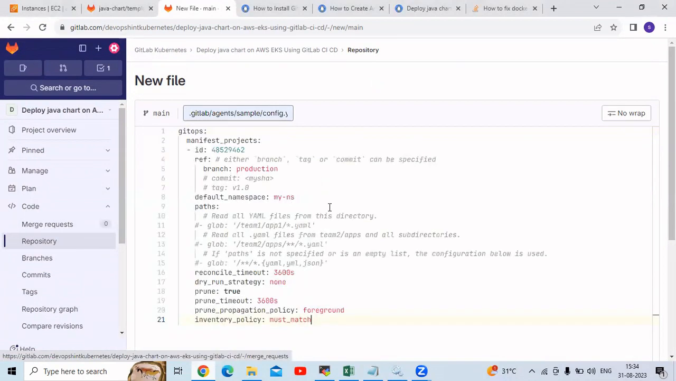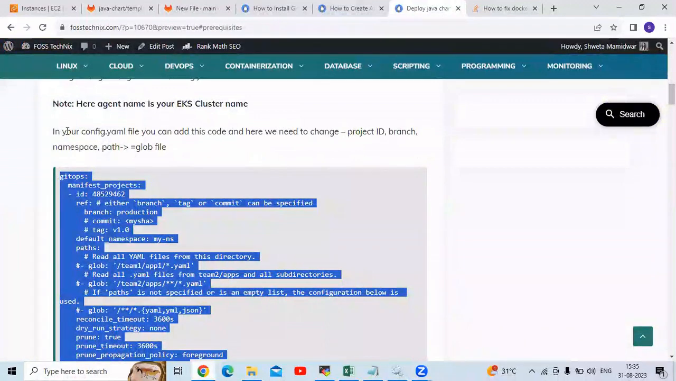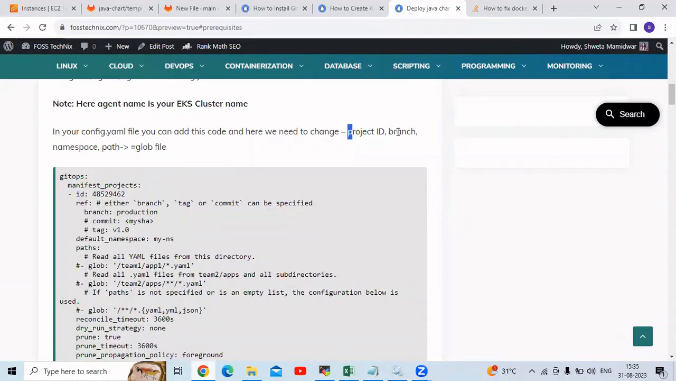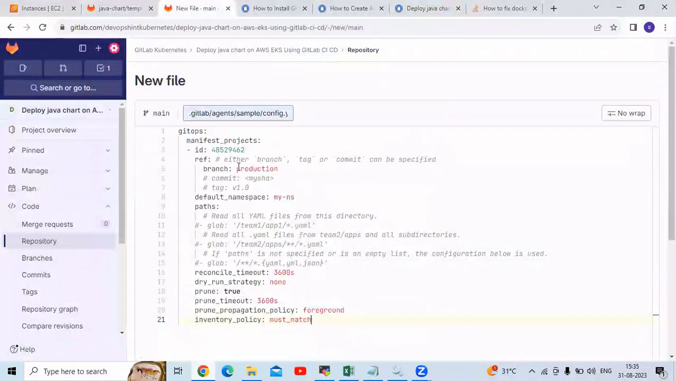Okay. So now let's understand first. Here we need to make three changes. As you can see here, in your config.yaml file you can add this code, and we need to change the project ID, then branch, then namespace, and path of your glob file, right? So first of all, let's change our branch. Our branch is main. Then next is the default namespace. I'm going to change it to default. Okay. Now ID. Right, so here we need to enter our project ID.